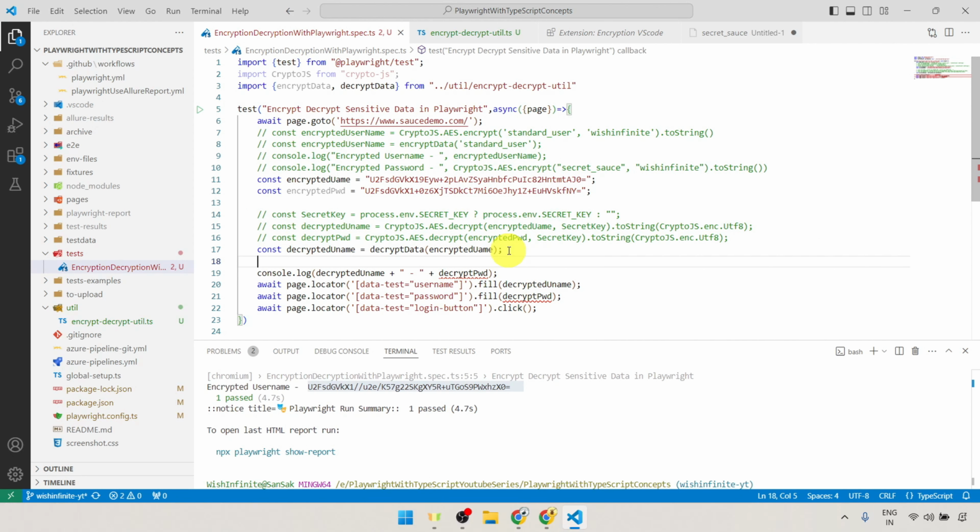So to create the decrypted password, let's create one variable const. Decrypt pwd is the variable name which I am giving, equals to the decrypt data method, and here we can pass this encrypted password which will return us the decrypted password. And you can use these variables, where we are receiving the decrypted username and password, anywhere in your TypeScript. So here we are just console logging, and then we are using it to fill the username and the password, and then we are clicking on this login button.